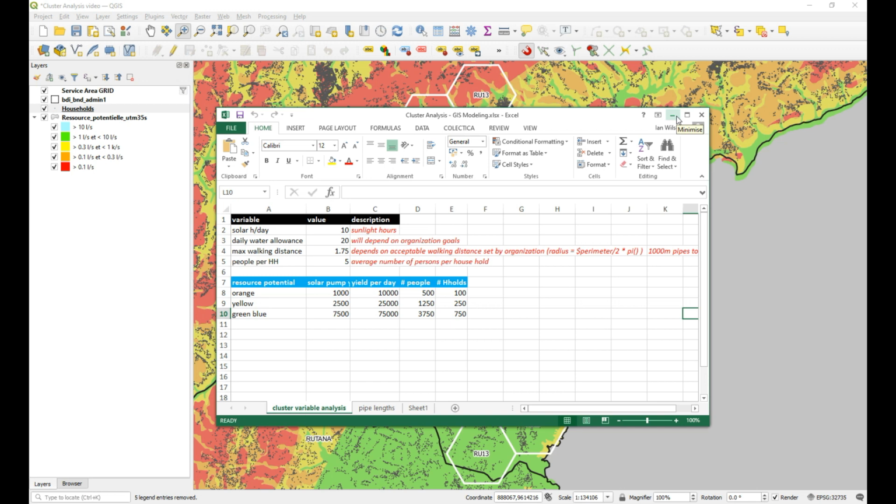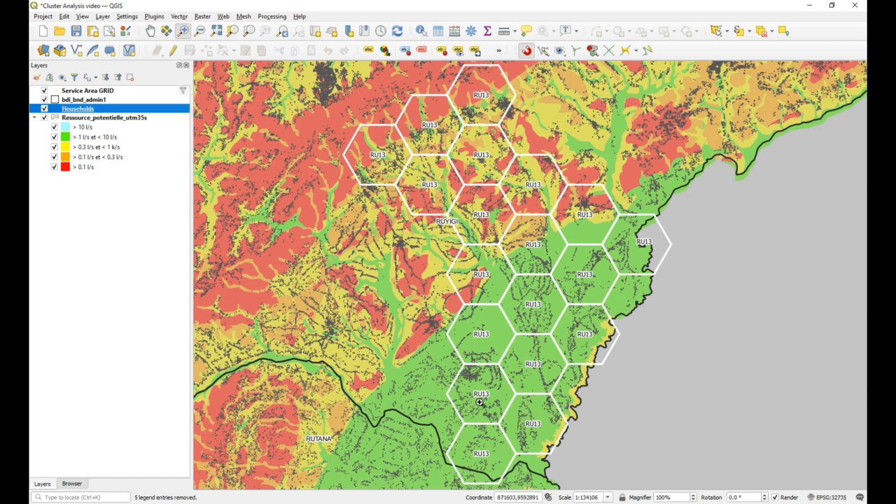Okay, so there are only really 2 things that are going to change, and that is the number of households within your service area and the resource potential. The limiting factor being the size of our circle, which is 2.75 kilometers. So I'm going to start off by creating a point file that I can then buffer to create my first service area.